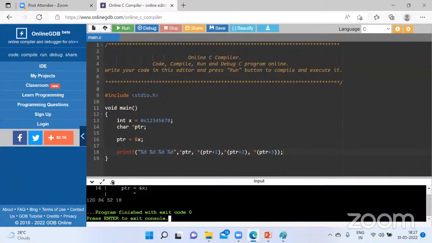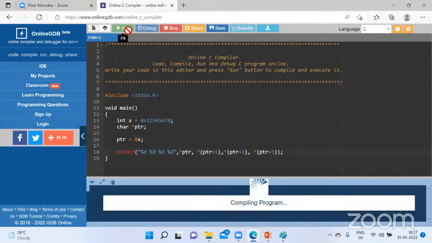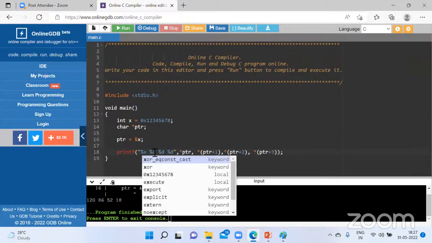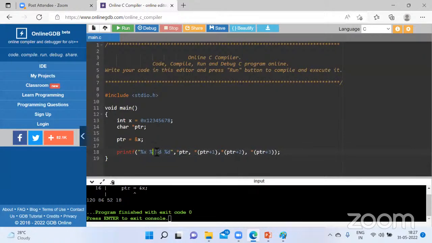You are getting answer 1 2. Still, why not 1 2 8 6, 1 2 3 4 5 6 7 8? Star ptr equal to address of x. This star ptr plus 1, ptr plus 2, then ptr plus 3. So the hexadecimal is printing in decimal values. Yes, exactly. You are correct. So that is the reason you are not getting the correct answer.